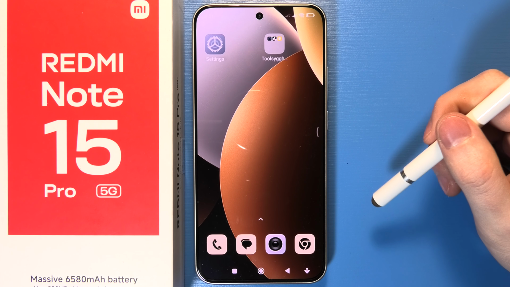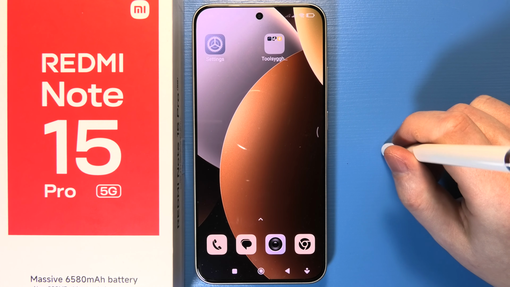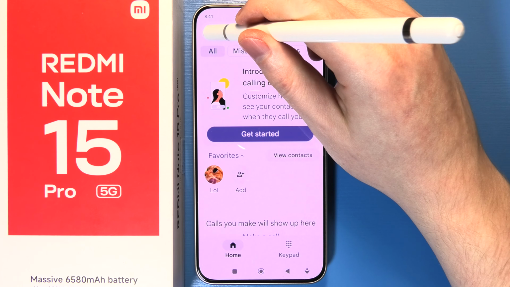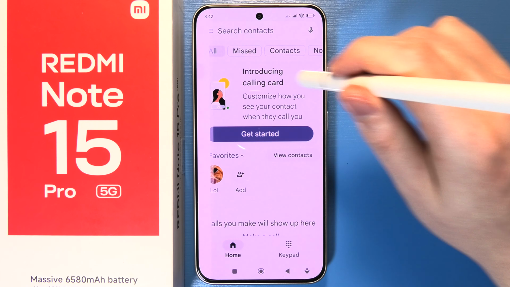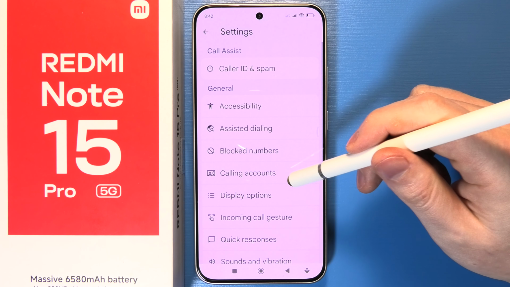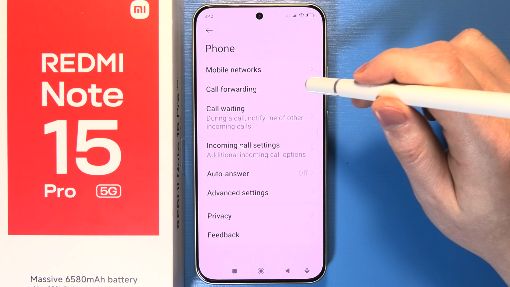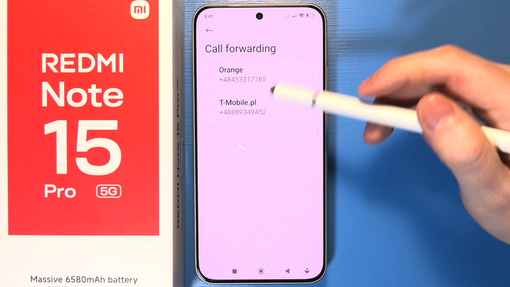To enable or disable call forwarding in Redmi Note 15 Pro 5G, first of all, we'll need to open our phone dialer. Next step is to click on those three lines in the top left corner of the screen and move into the settings. Now, next step is to select calling account, and then we can go to the call forwarding right here. Now select whichever SIM card you want to set up call forwarding for.